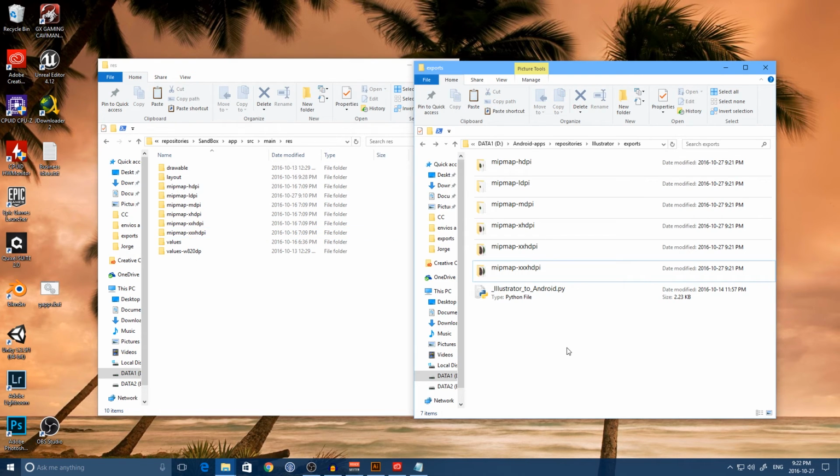So I hope that you can use this script and you can maybe save a couple minutes during your development process. So something I wanted to tell you before I go is that in the new Android version, you have to use this mipmap naming convention, if you can see here.